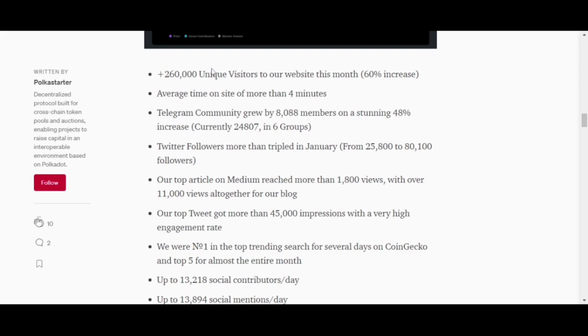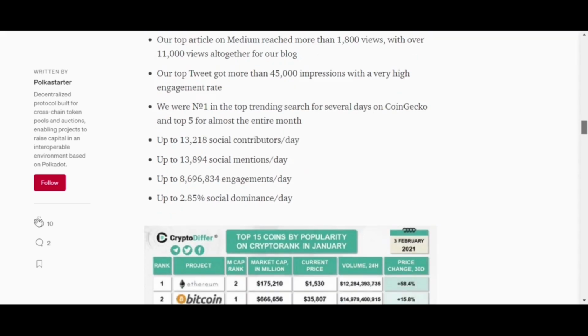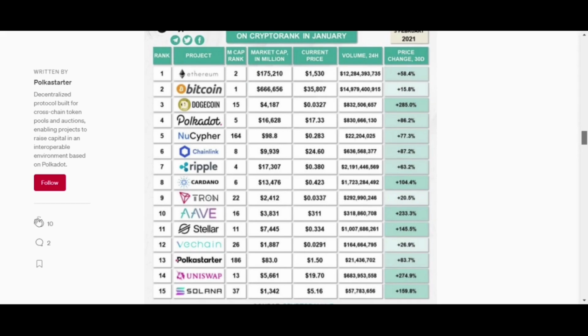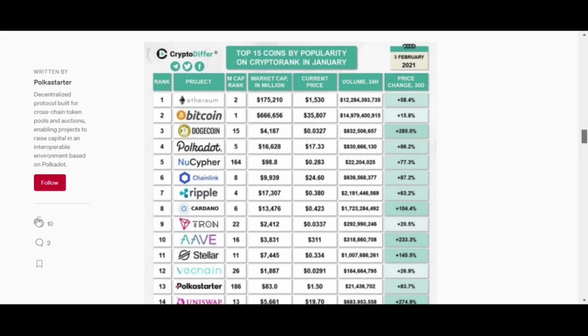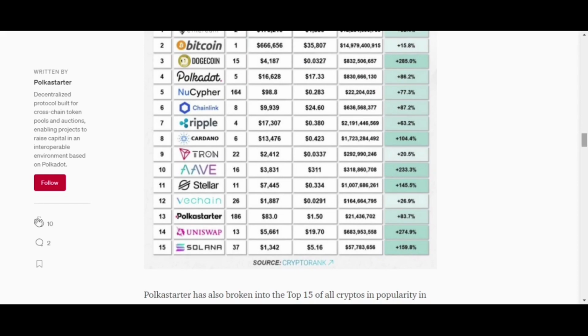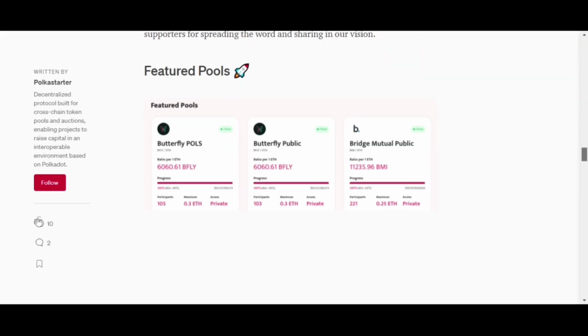Apologies. Let's see. So over 260,000 unique visitors on their website. That's always important, because the website is Web 3.0, so it directly hooks up to your MetaMask account. And then they have this In the News section. They were ranked 13 on CryptoDiffer. Yes, this is quite interesting. I mean, you have to take into account Dogecoin is number 3. So take that as you will, but it's quite interesting.